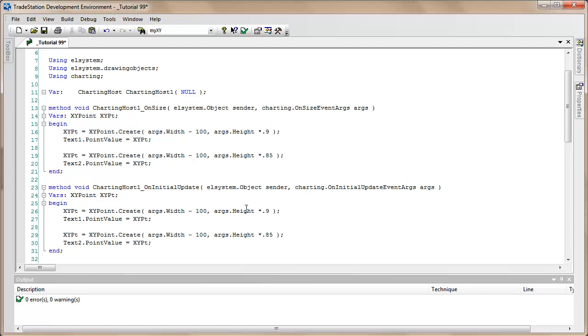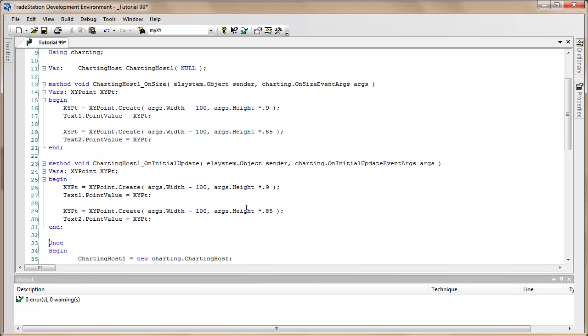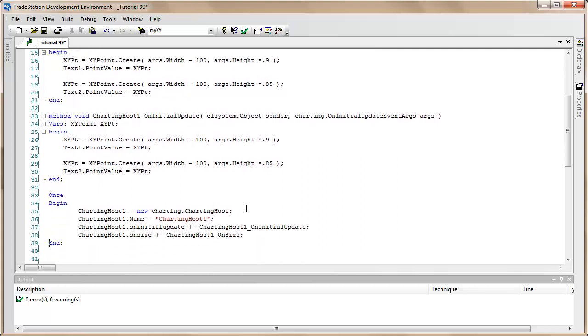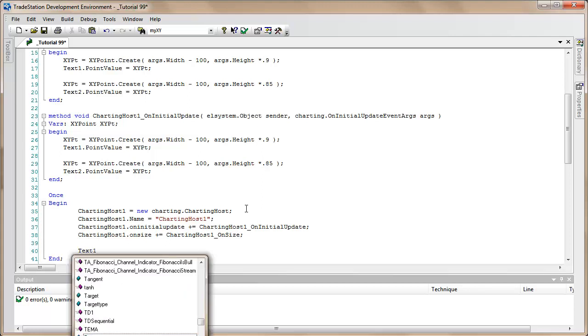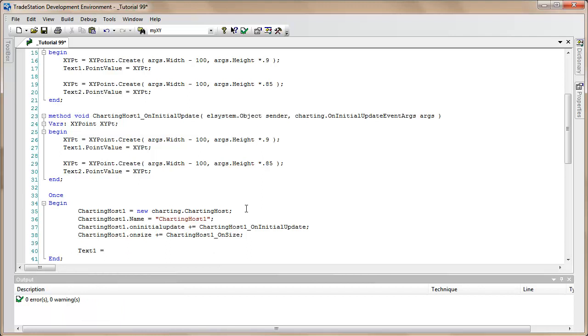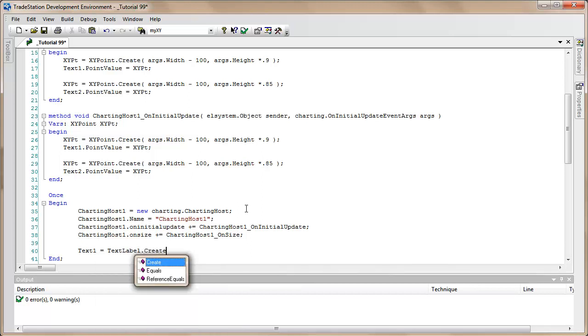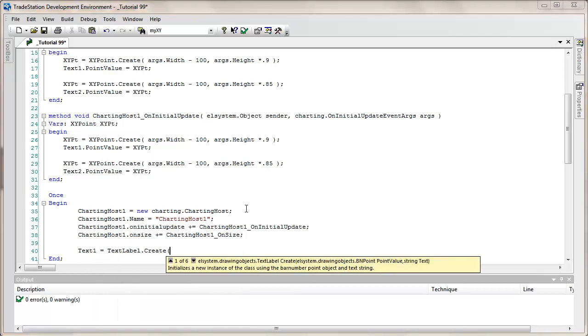Okay, so that is taking care of the position of the text when we either size the chart or do the initial update. What we need to do now is create the text values and put them in some initial position. So what I'm going to do is say text1 is equal to text label dot create, and we need to give that an XY point.